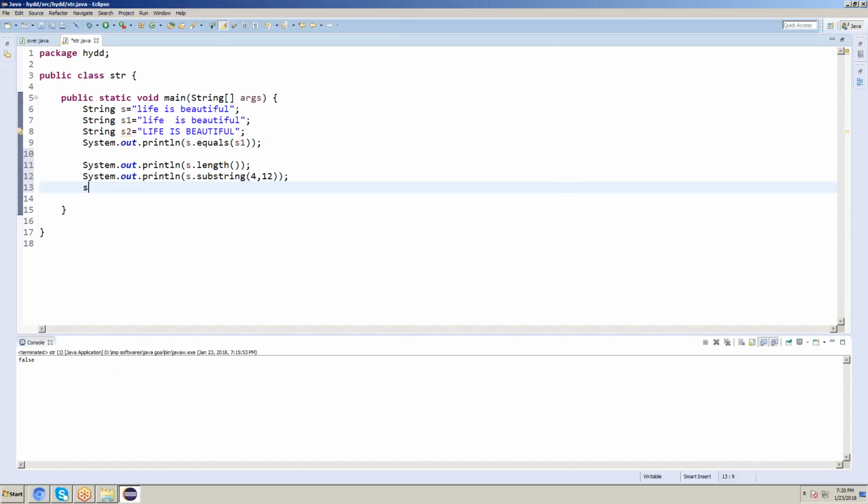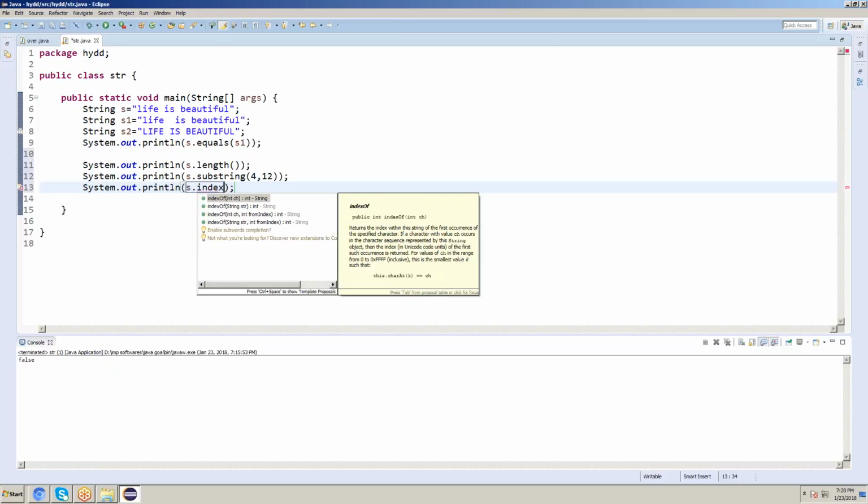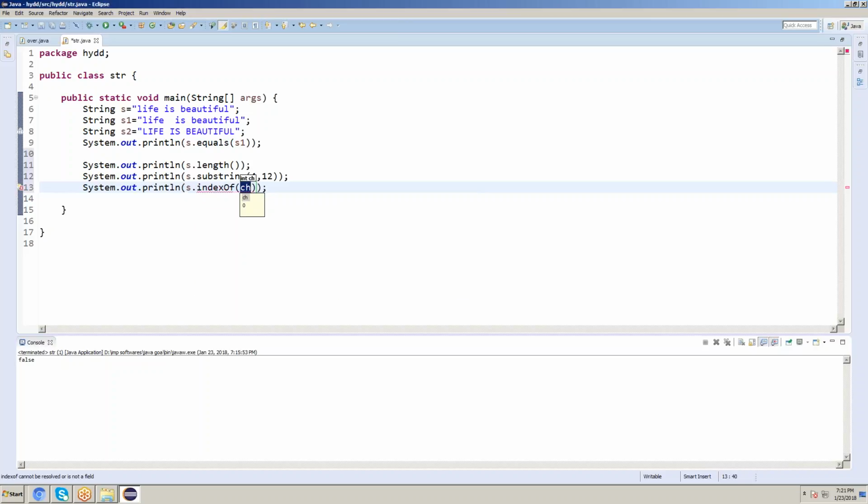And next, index of. Index starts with 0. S dot index of, if it is a word or character, it will take as 0. First one, if it is the first character or first word, it will take as 0. Index will start with 0. S dot index of L. What is the answer?